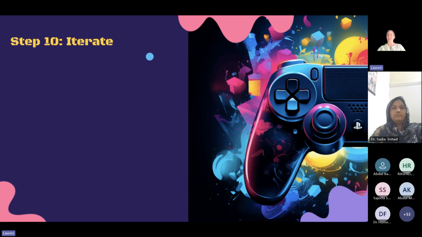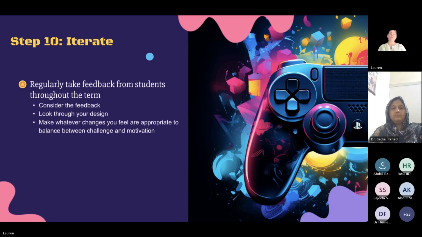Finally, step 10, iterate. This is something that you can do whether you're doing a gameful course or any other type of course. Regularly take feedback from students throughout the term and consider their feedback, right? You don't have to necessarily do everything they ask, but you should consider what they are saying. And you should look through your design in light of their feedback and make whatever changes you feel are appropriate in order to balance challenge and motivation.